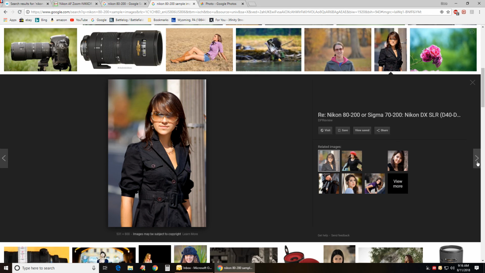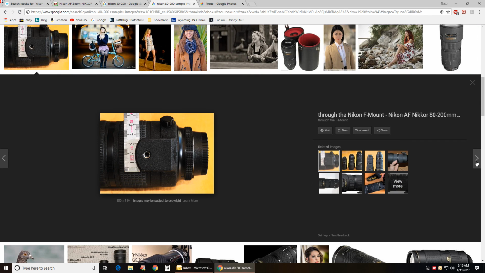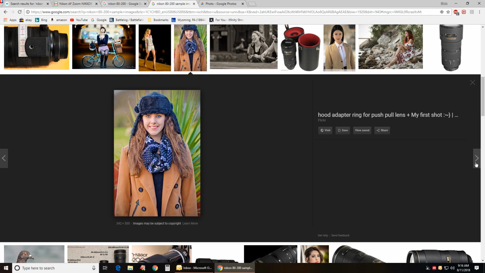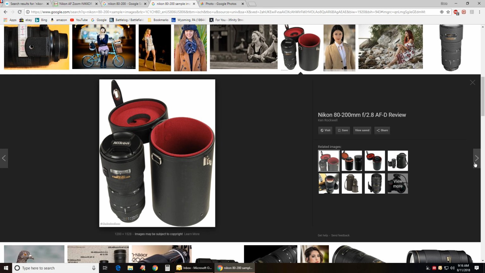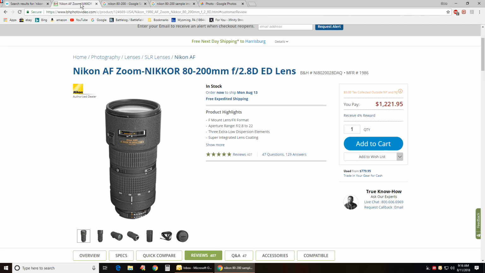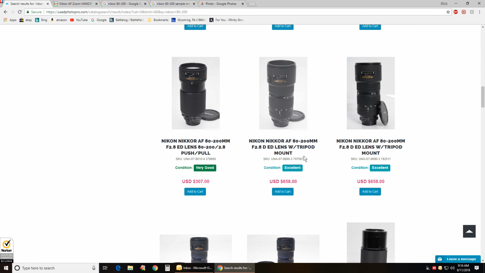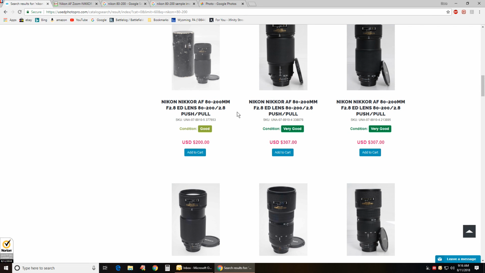So, don't fret. If you want to take your game up a little more, get the Nikon 80-200 f/2.8. Like I said, get one used, and you're pretty much in the ballpark of where you would be getting a 70-300 3.5 to 5.6. So, all right. Thanks for listening.